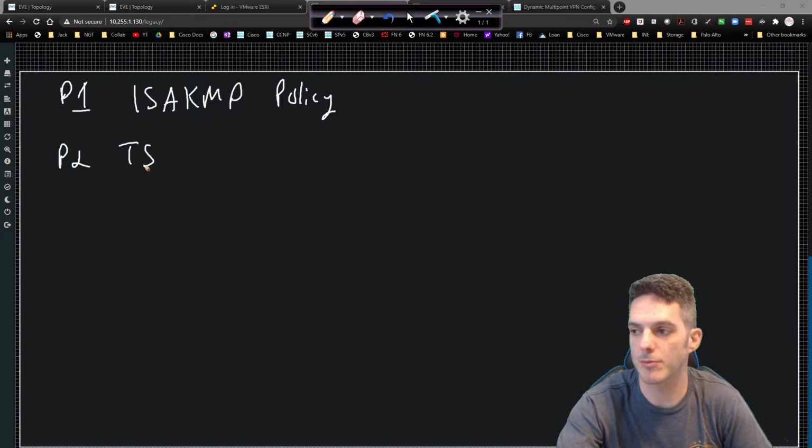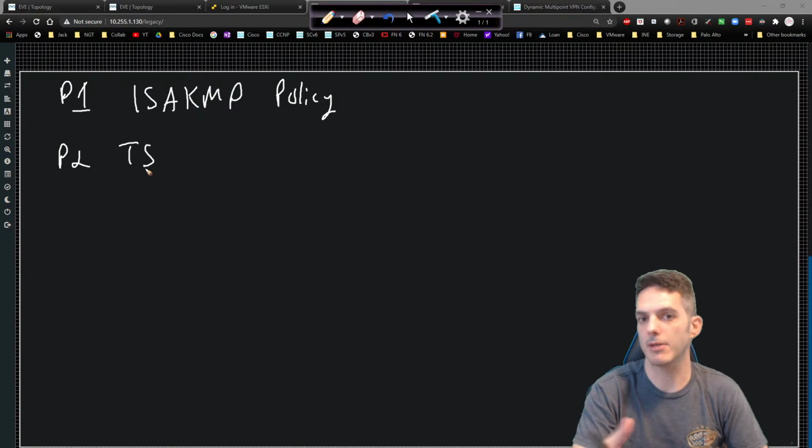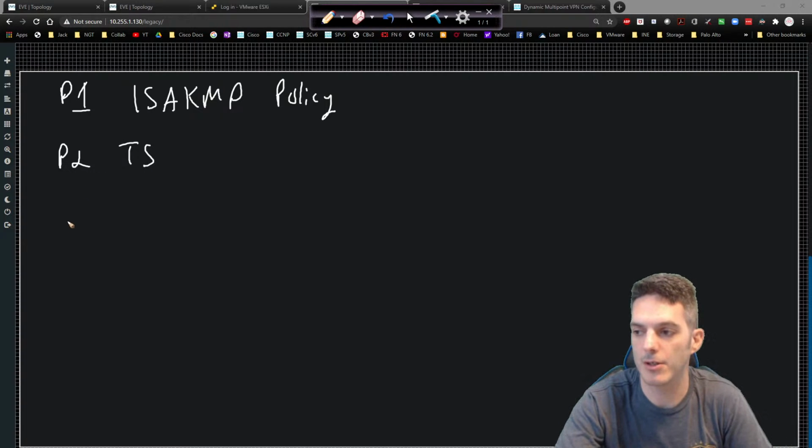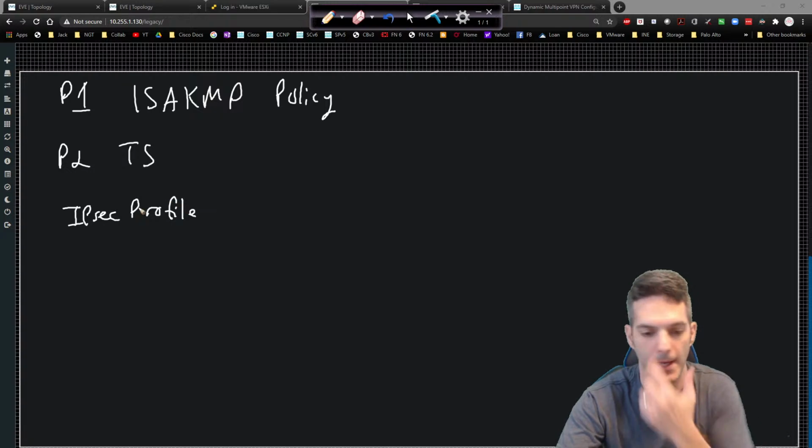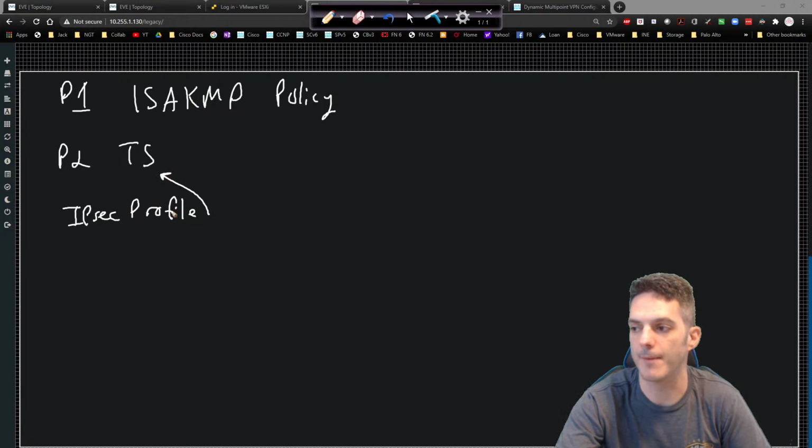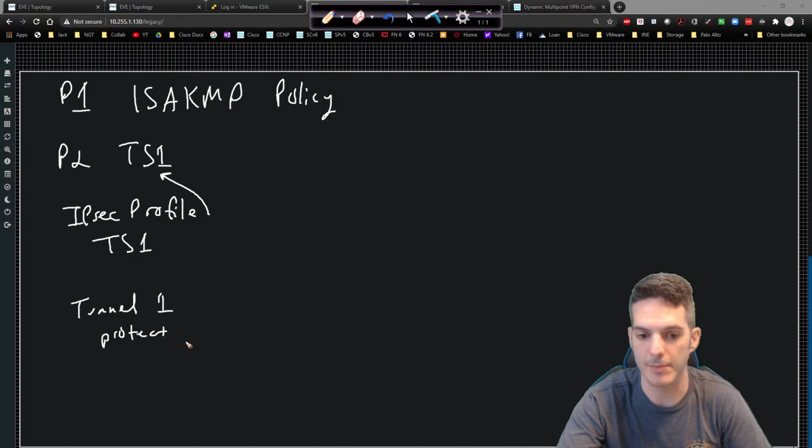The next one you're going to want to do is same thing with phase 2. You're going to create your transform set, but you don't need to create an ACL. You don't need to match on anything. The next thing you need in the phase 2 portion is create your IPsec profile. The profile is then going to call the transform set. We'll say this is TS1. TS1 gets called from the profile, and then underneath tunnel 1, you basically protect traffic that's riding over the tunnel based off of routing with IPsec profile 1.